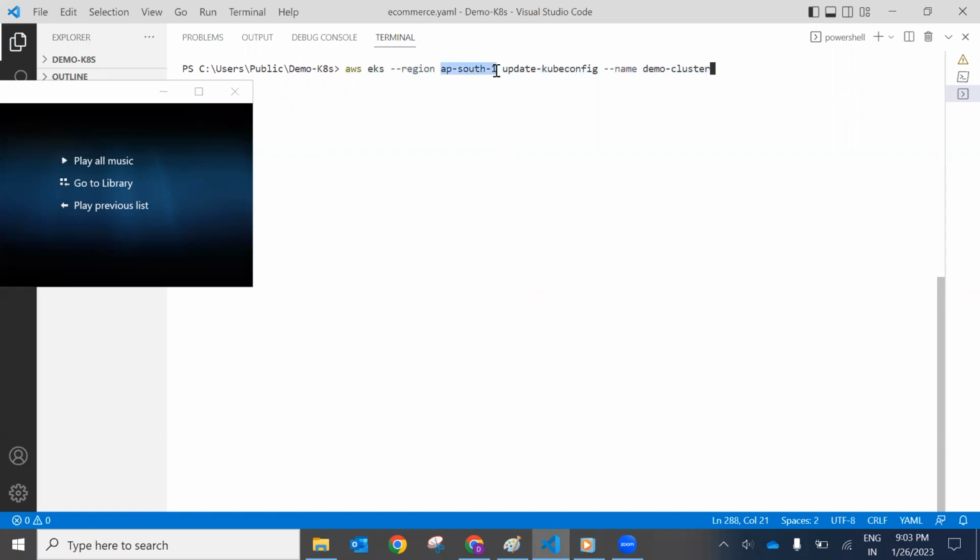Laxman, can you remove this media player from your screen? Let it be for some time. Okay. I don't know how to hide the information.